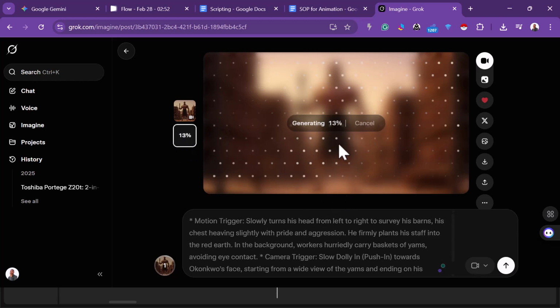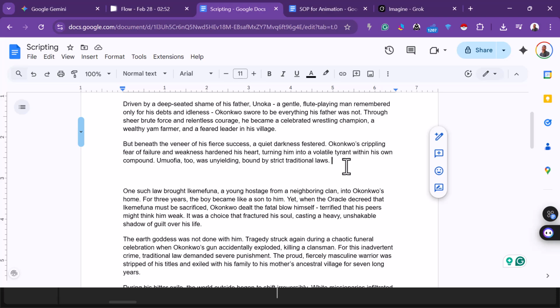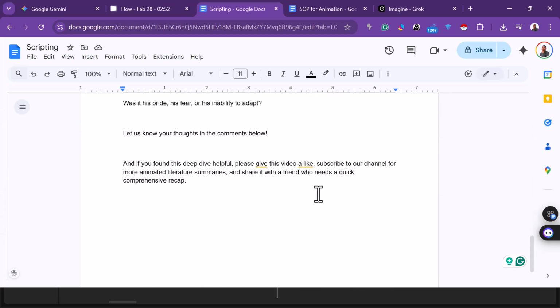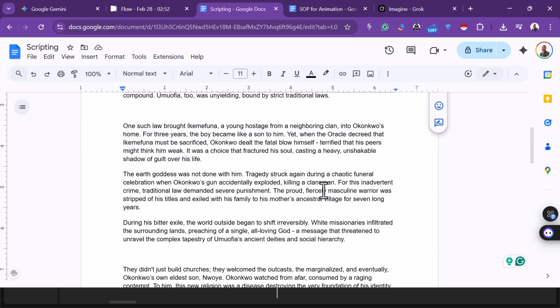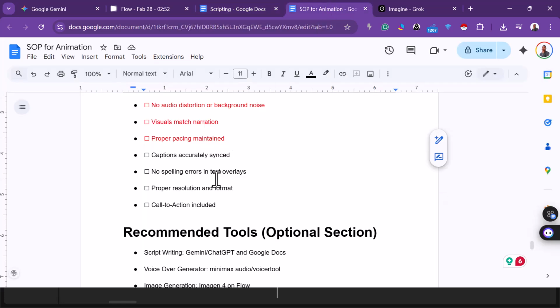And once we have that, we go on and on to get the script rolling till we get to the end of this very script. And once we get to the end of this very script, then we can now try to do the other thing that is in our SOP. So in our SOP, the next thing that will be done is to get the caption, and the caption will be accurately synced. Then we ensure that there are no spelling errors in text overlays, which is what we're going to do. Then we have the proper resolution and format. Then we have the call to action included.